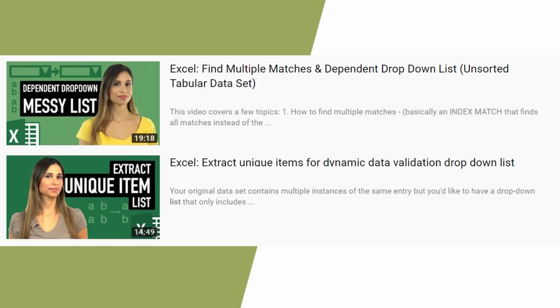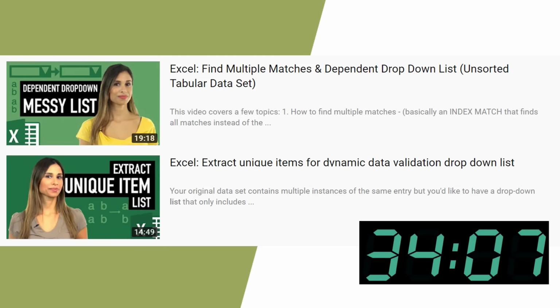Now I want to show you something. I'm going to take these two videos, their total time is over 30 minutes, and I'm going to bring up the timer. I'm going to solve for these both videos using dynamic arrays. Just to give you some context.